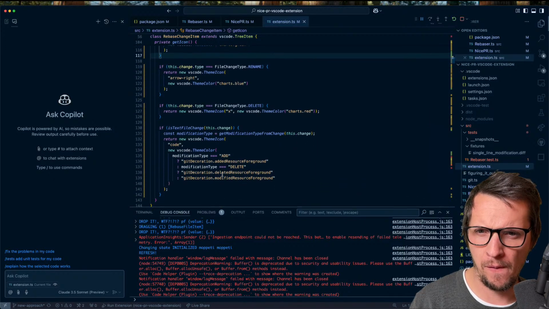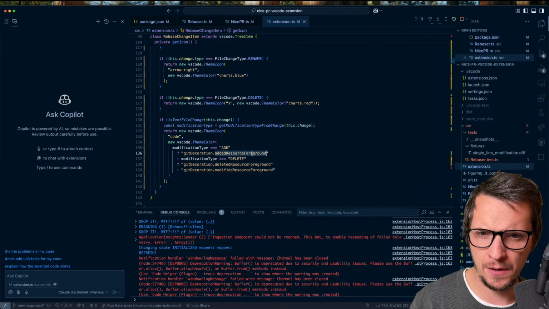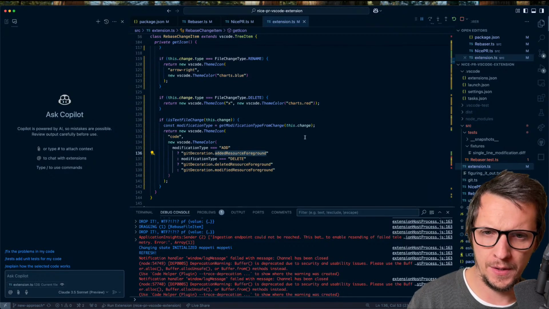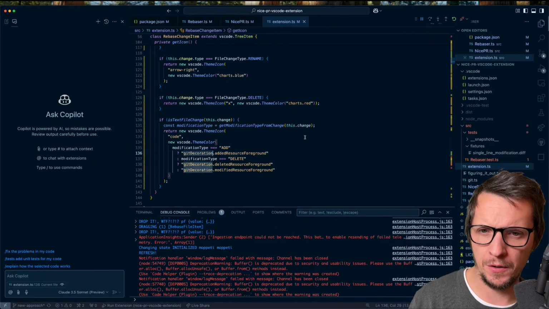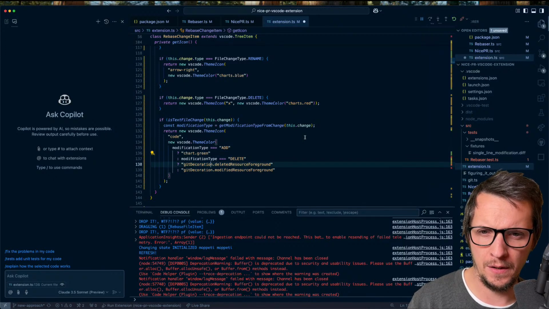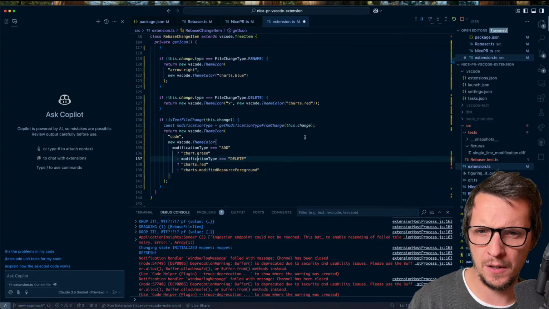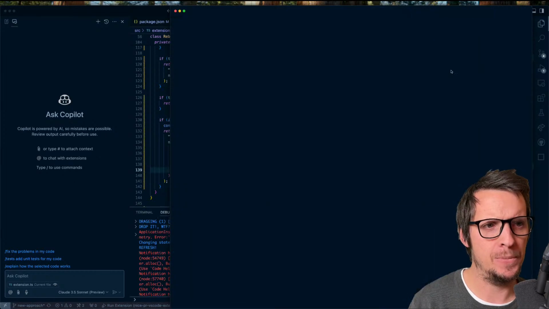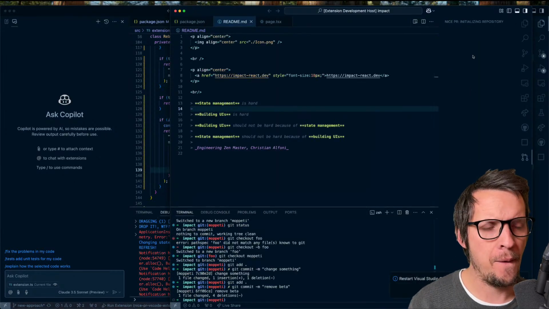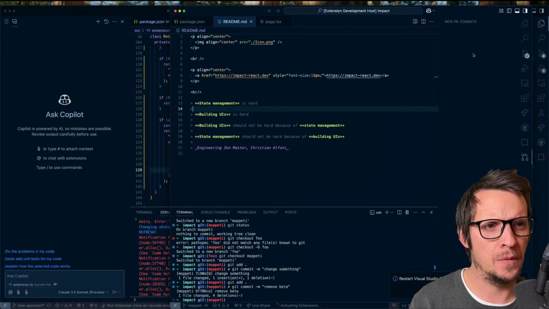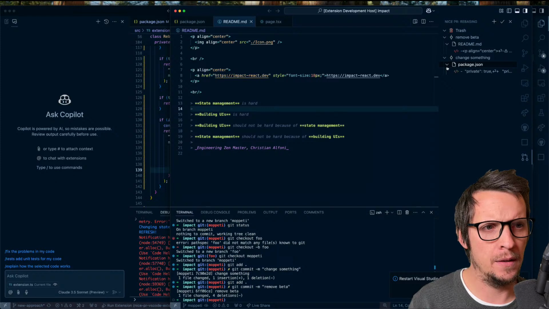Let's see. So this is a file change. Oh yeah, interesting. So if it's an addition, we're gonna have charts green here. Then we're gonna have charts red, and then charts yellow. Then we can see both of them at least. Let's see. Oh, look at that. That's much better. Oh, I like that.